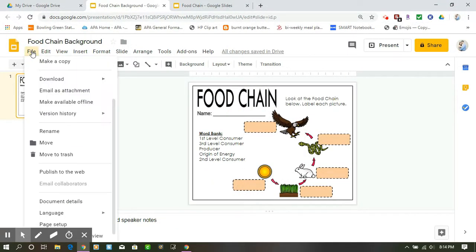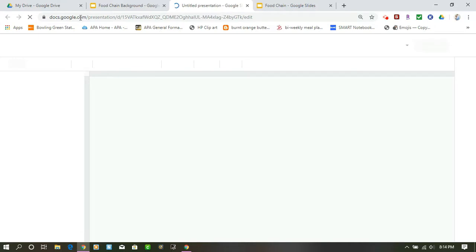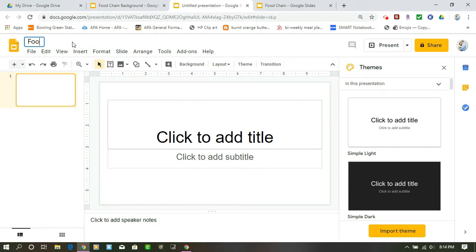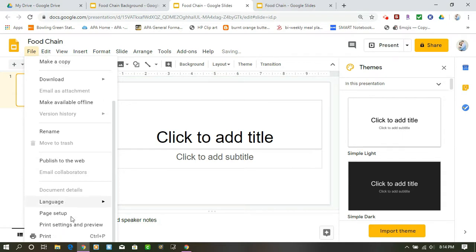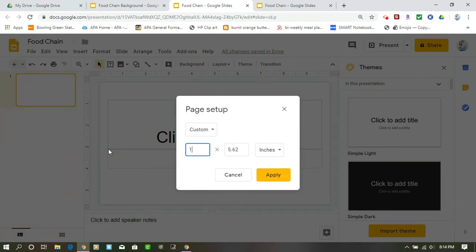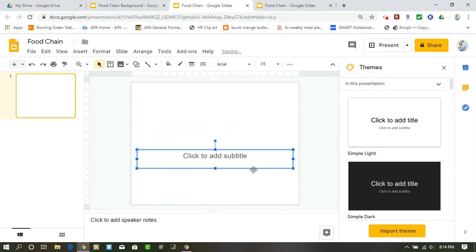Now we're going to go to File, and we're going to create a new document, a new presentation. We're going to label this one whatever your other one was, but without the background. So food chain. Same thing as before. We're going to change our size in page setup to 11 by 8.5. Click apply. Deleting my text boxes for a blank screen.